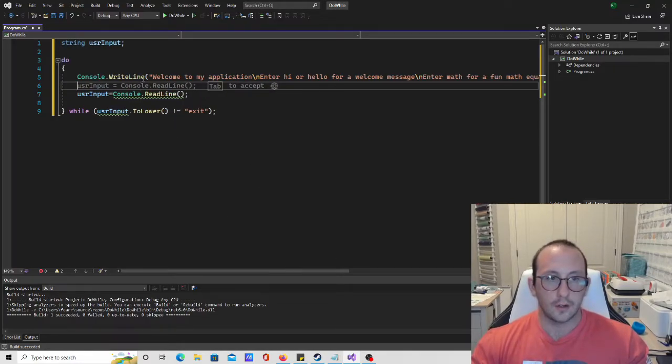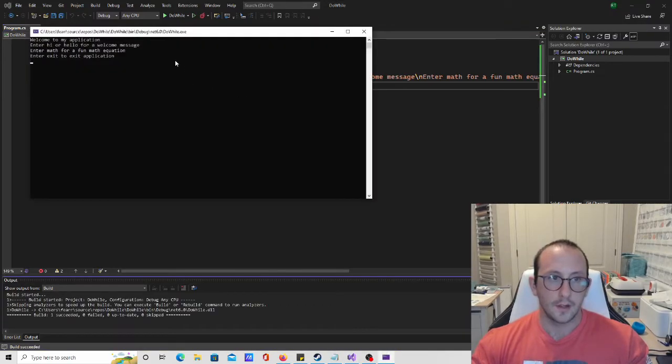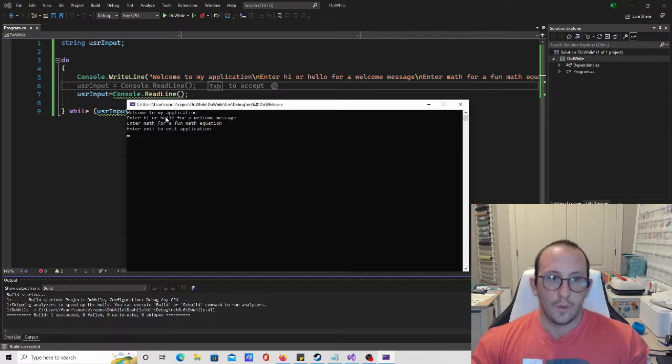Perfect. So now we have a console write line, so we should actually, if we run this, we will see that we get "Welcome to my application, enter hi or hello for a welcome message, enter math for a fun math equation, enter exit to exit application." So we can actually test this right now.